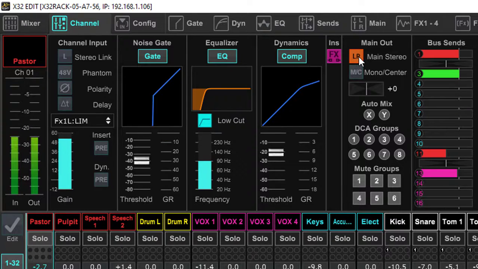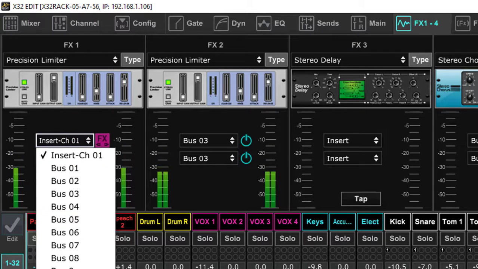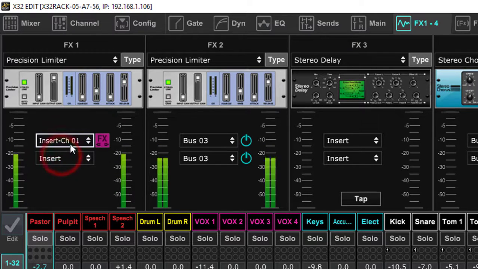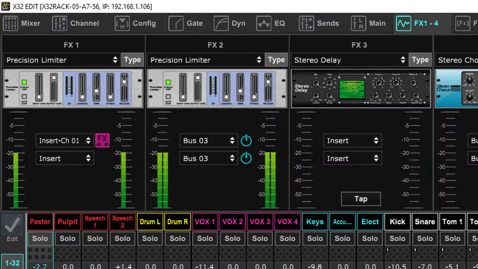Up here to the main out, I've got it going to the main out, so that would be coming through my front of house. Now, how do we apply FX to this particular channel? Well, it's right here. Okay, if I turn this on and then I come over to my FX, you can see where it says Insert Channel 1. I've got all these choices. Okay, but I'm going to say Insert Channel 1, and then I would bring this up, and this is where I would adjust, okay, this particular FX. That's all there is to it.